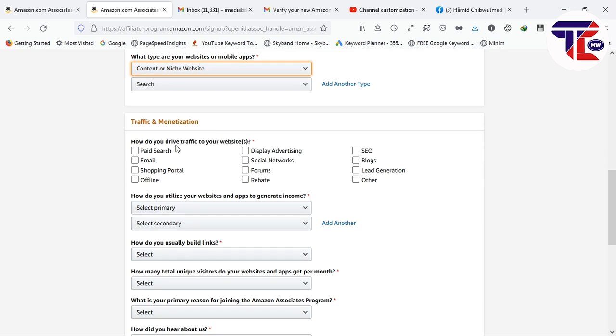So how do you drive traffic to your website? To me, mostly social networks. And if there is also another option, you can tick that. So I can also tick display advertising, because I believe on YouTube, if your channel is monetized, the YouTube guys will display their ads on there. So to me, that sounds to be display advertising.